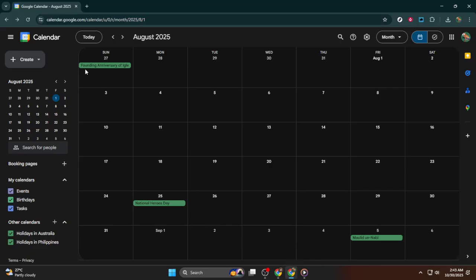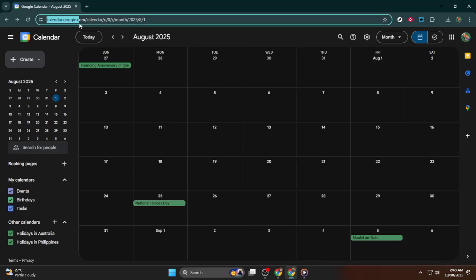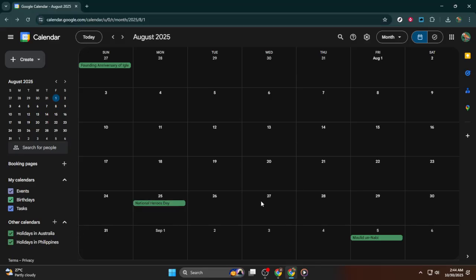First, we need to open Google Calendar. You can do this by navigating to calendar.google.com in your web browser. Once you're on the Google Calendar homepage, you'll notice various calendars listed on the left side of the screen, each corresponding with a colored label. Now, say you want to export the events from a specific calendar, you'll begin by locating and selecting that calendar.